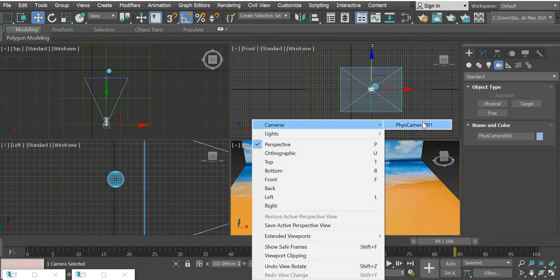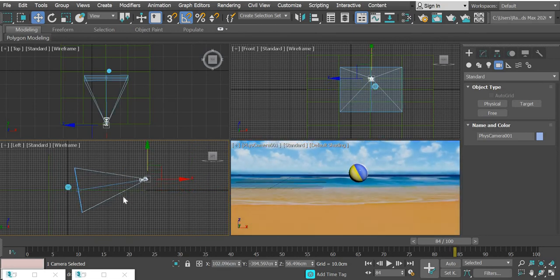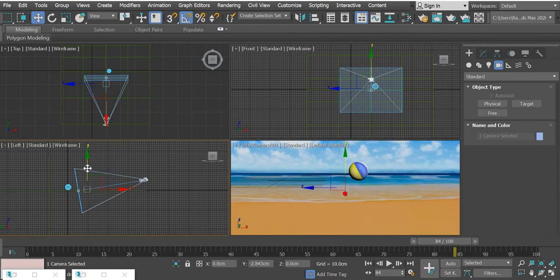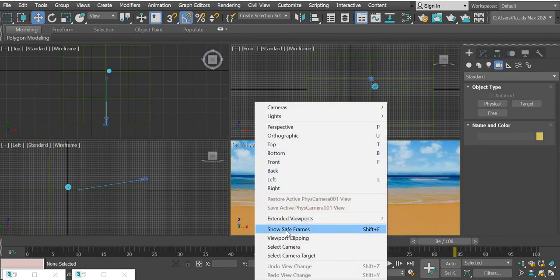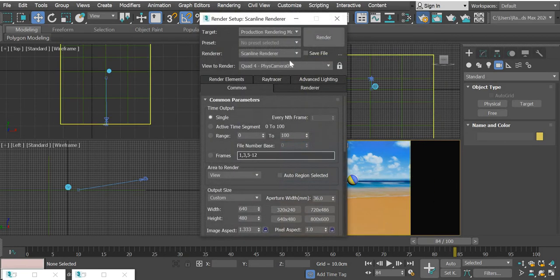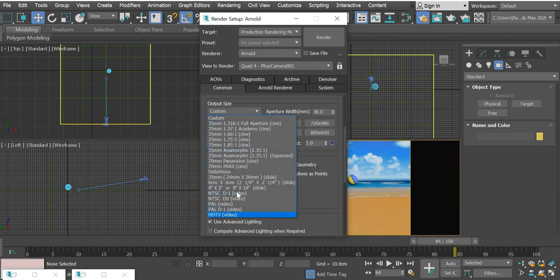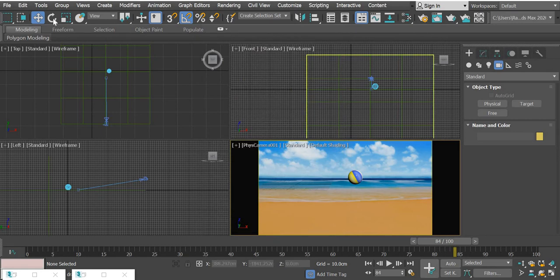Then the perspective becomes camera. Move the camera slightly up, and then you can move the camera and the target up. Actually, we want this to be seen. Alright, now for the physical camera we will go to show safe frame, so we will know what is getting rendered. Then go to render settings. We are using Arnold renderer, so I'll make it Arnold renderer. Output size is going to be HDTV, and we'll type in 720 here. So it's 720 by 405, and then you can see what is getting rendered.